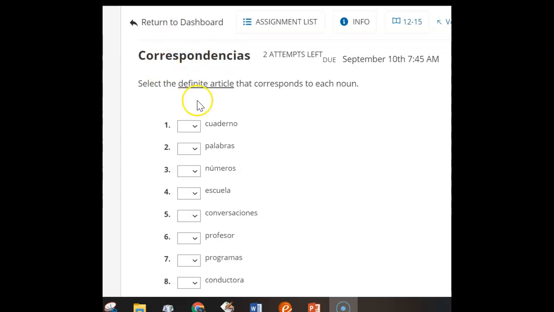Okay, on correspondencias, use definite articles, please. Those are the words for the, which are el, la, los, and las. So cuaderno is a word for notebook. That's a non-living thing, ends in an O. We know it's masculine, so that would be el, because it's singular. Palabras, non-living thing, it's words. It ends in AS, so we can tell two things. It's feminine and it's plural, so you should pick las. That's how you'll do that one.